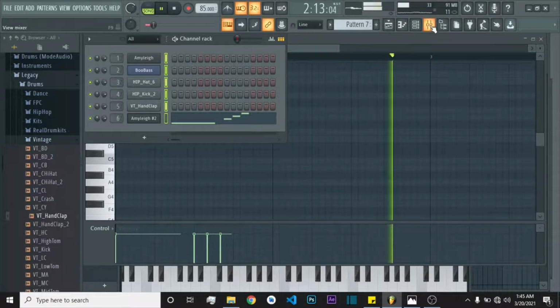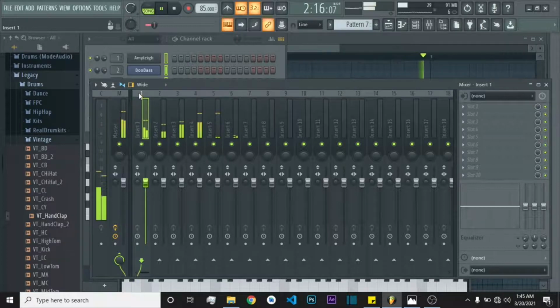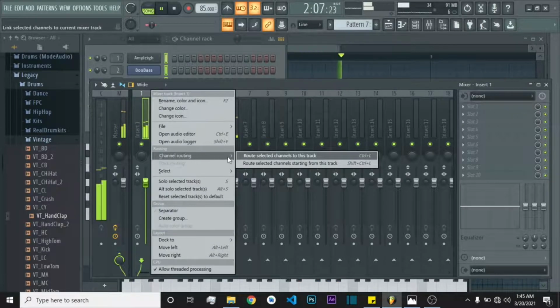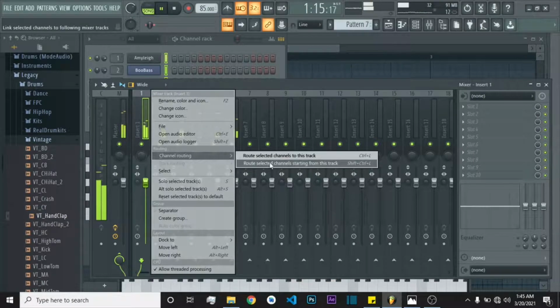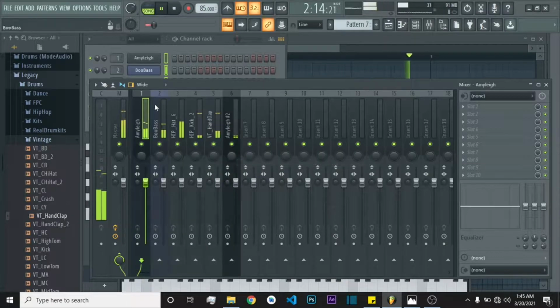From here, access this mixer from here. Come here to mixer track 1, right click, then channel routing. If we had only selected one, we are going to send them here. But channel selected channels starting from this track, the selected channels, these ones. So we are sending them to the mixer. You see now they have come. We have now brought them.